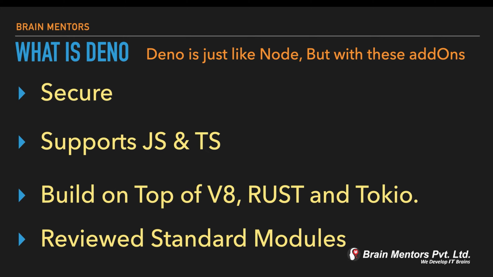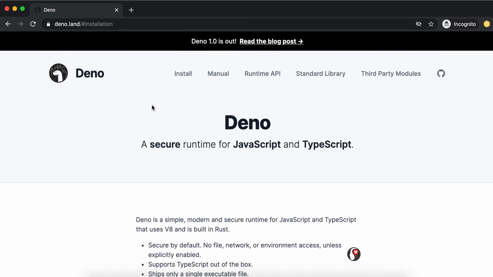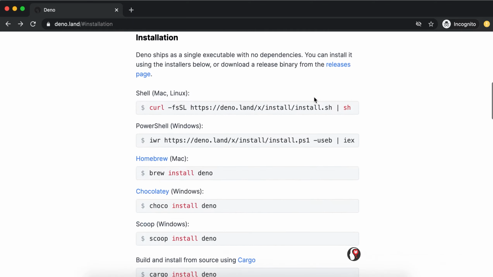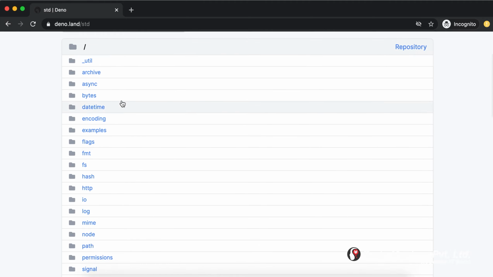So it's time to say goodbye to npm. Well, I'm just kidding, because npm is a vast library as compared to this standard one. If we check this out, from here on Deno land, we have the manuals available, and we have the standard library. I just move back to here. Here it is. This is the standard library. From here we can see what modules are available as standard.